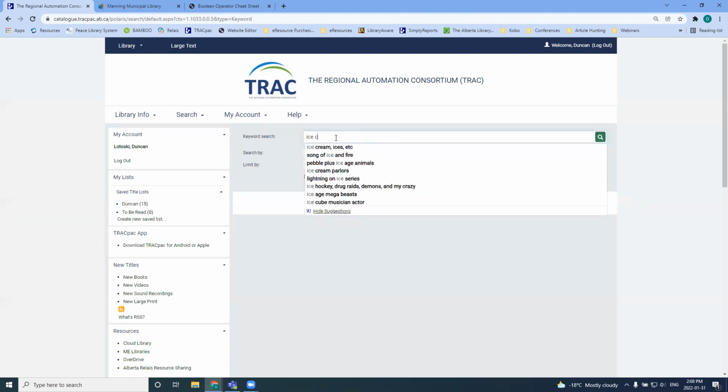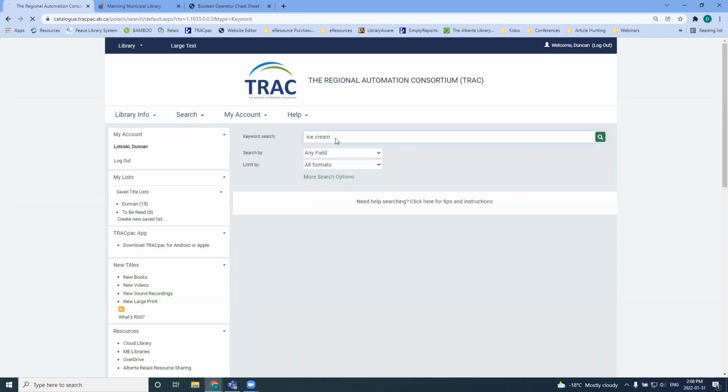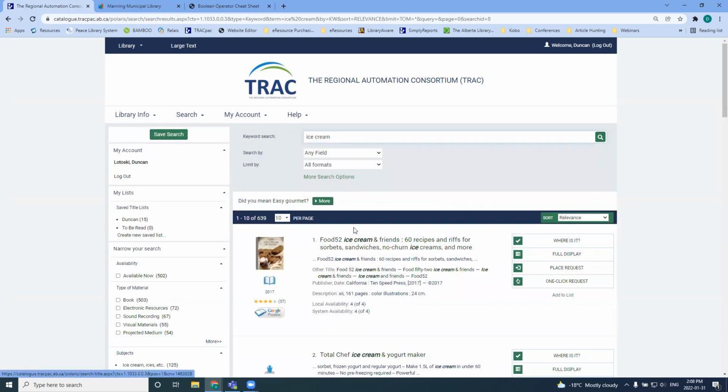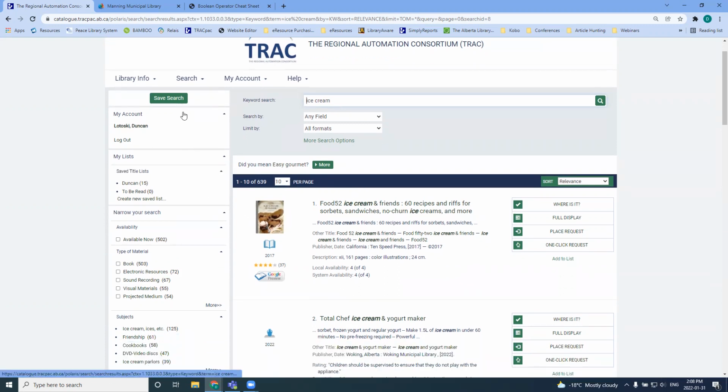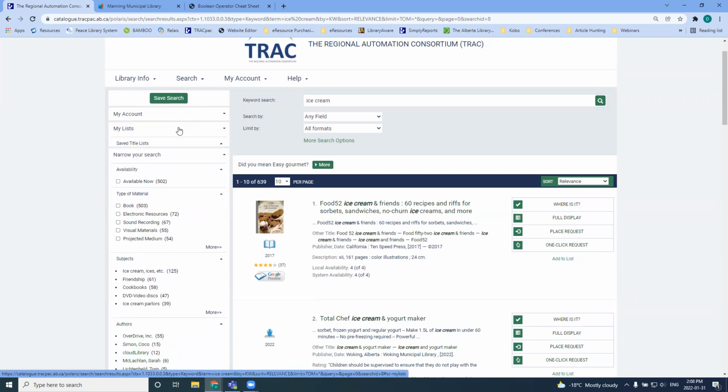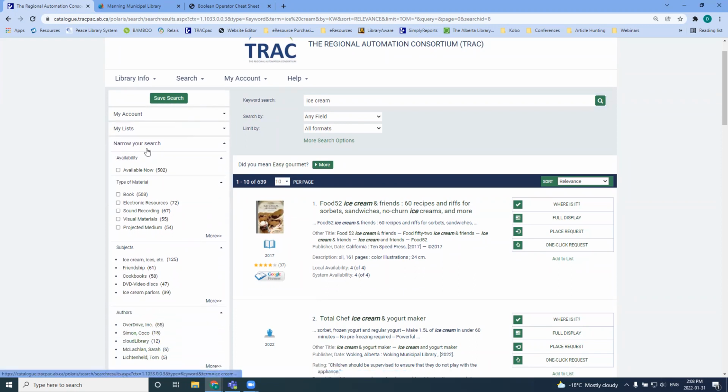So if I'm searching for materials about ice cream. All right, so right now we have 639 materials that are tagged with ice cream. And I'm going to keep track of this because we're going to see how low the number goes. On the left-hand side here, not under my account, not under my lists, we have narrow your search. And these are going to give us different ways that we can narrow our search to find more specific items based on what the patron is looking for.